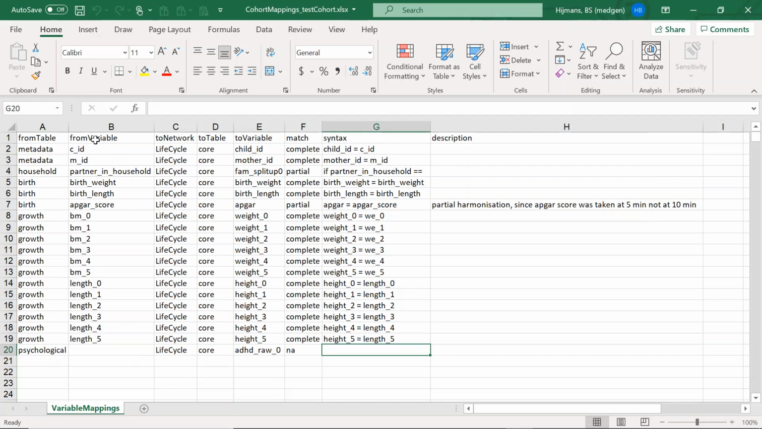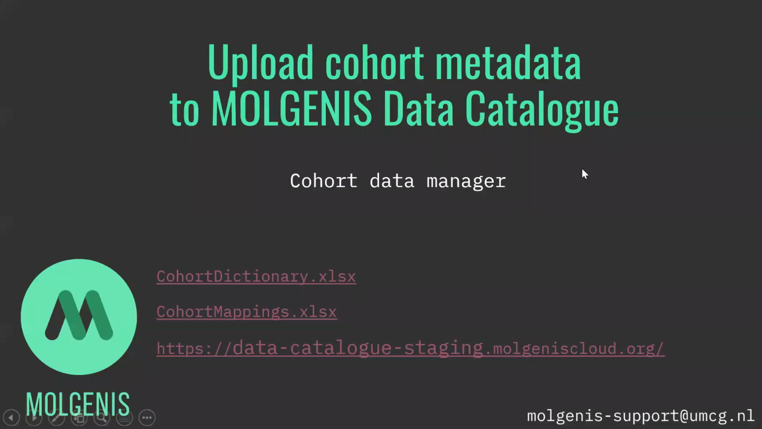In the columns to network, to table, and to variable, you define which network's variables you are mapping to. The variables of the networks can be found in the database catalog under all variables. Next to this, you can add whether a match is complete, partial, or not available. You can enter the syntax that you use to harmonize your cohort's data to the network's variable, and you can add a description.